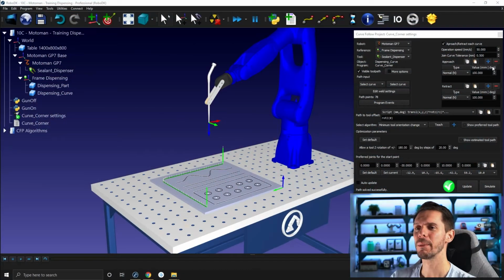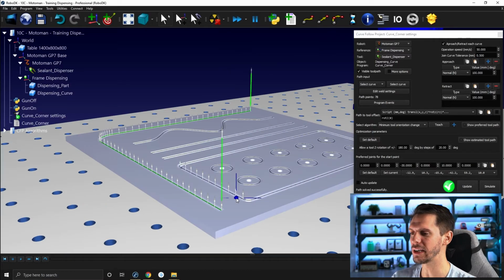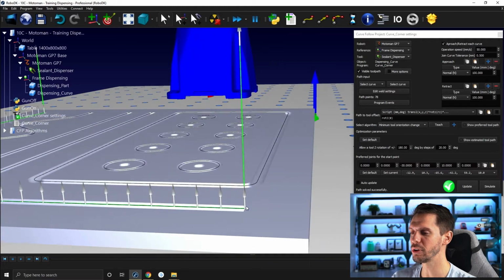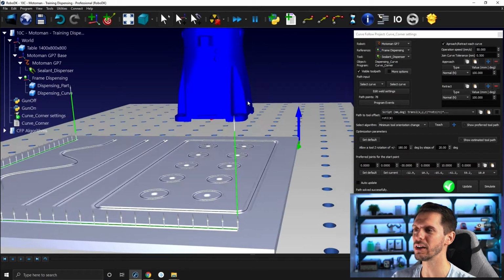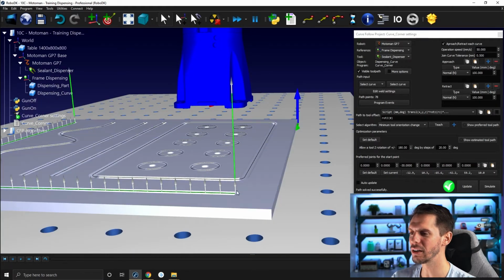Okay, now that we know which strategies to use depending on the type of application we want to tackle, and that we know how to reorient properly our tool with respect to our path, let's talk about the approach and retract motion. By default, RoboDK will create an approach and a retract motion of 100mm normal to the path. So what does that mean? It will take the last point and it will create a line or a point 100mm higher along the normal arrow of the last point.